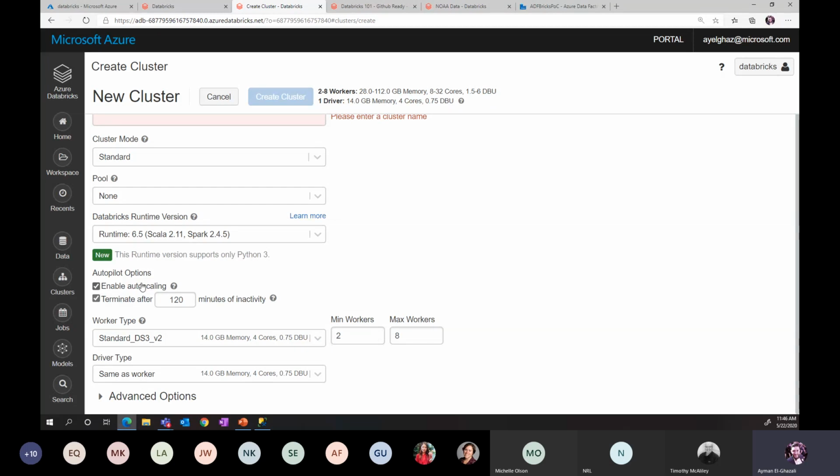If you enable auto scaling, you'll get that option. Otherwise, you will get just a certain number of workers, and when you turn the cluster on, that's the number of workers you get. So if I enable auto scaling, it can go between 2 and 8 workers depending on my workload, which is a great way to save money, because Databricks is obviously not for free.